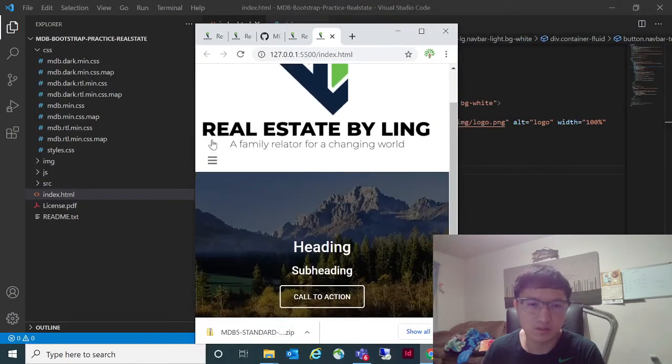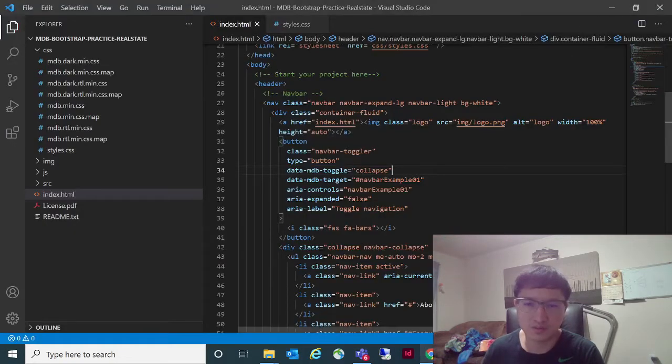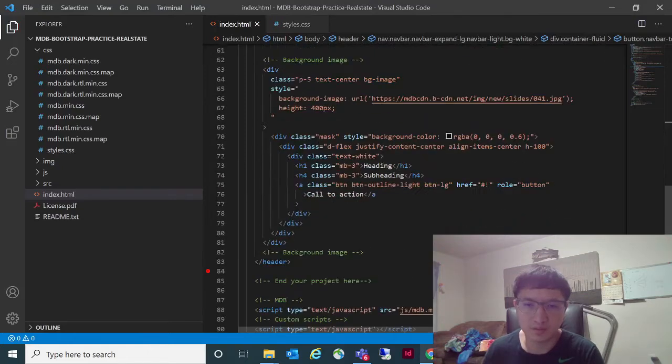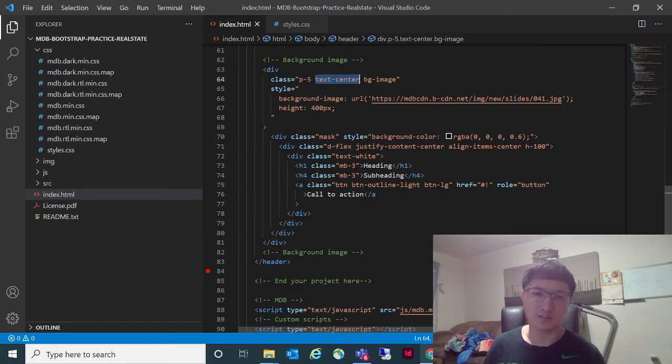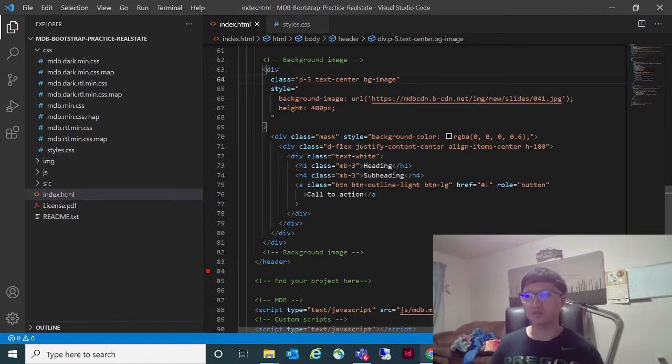So nice. We have the logo, and it's big, but it's fine. Let's change the background of this one. Right now it's referencing background. You can see the class P5. There's a paragraph indent, and text center background image. That's the class name. So let's go to the file.